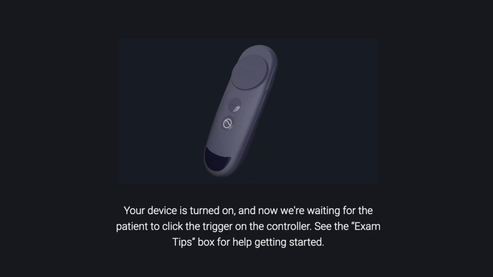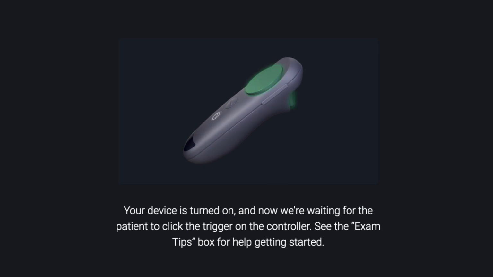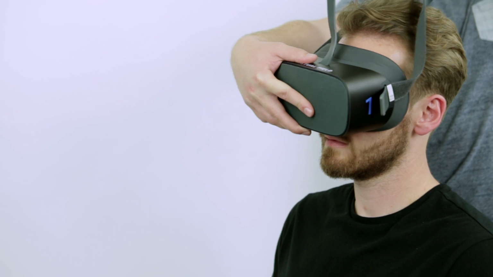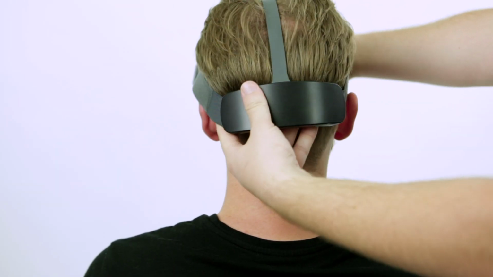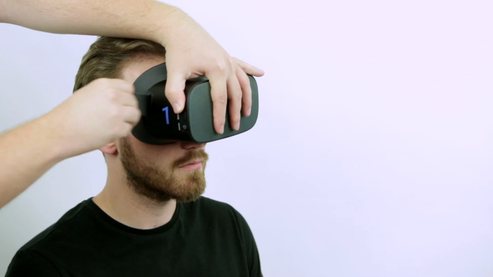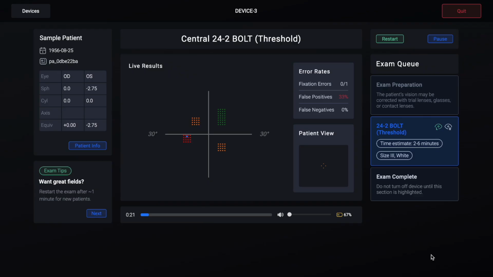At this point, you should give the controller to your patient and explain how to use it. Patients can click either the trigger button on the back of the controller or the large round button on top. Then you can put the headset onto the patient's head and secure it with the side straps. Watch our headset positioning video on YouTube for more information and best practices. Your patient can now click on the controller to begin the audio instructions. You will be able to monitor their progress from the computer or tablet screen.